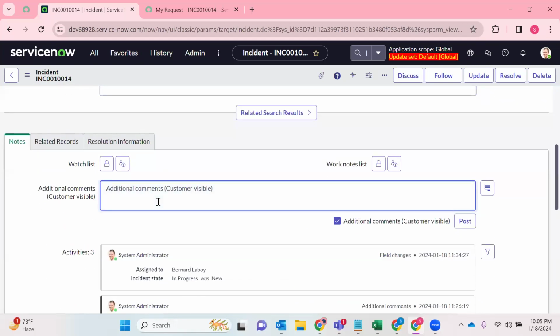So if you just give hi and add at the rate and add that person's name, he'll be tagged, he'll be notified. A notification will be sent by ServiceNow, and he will get to know what is happening here. Okay, we are looking into the case. Allow us some more time.